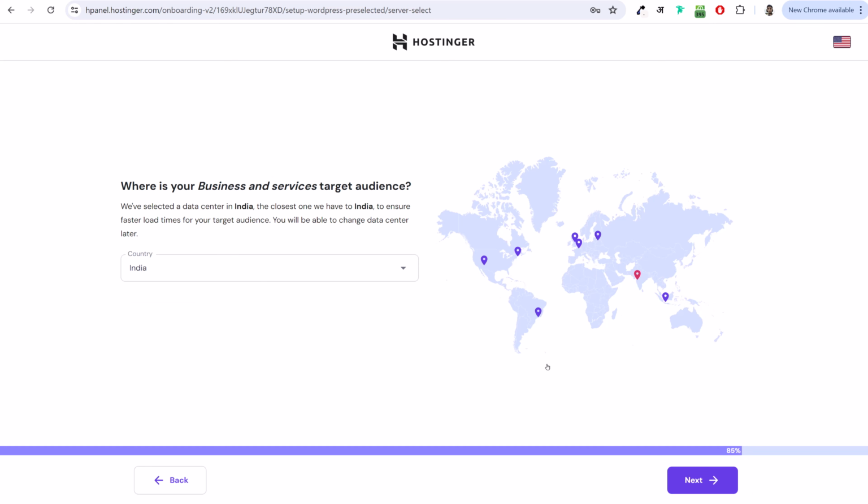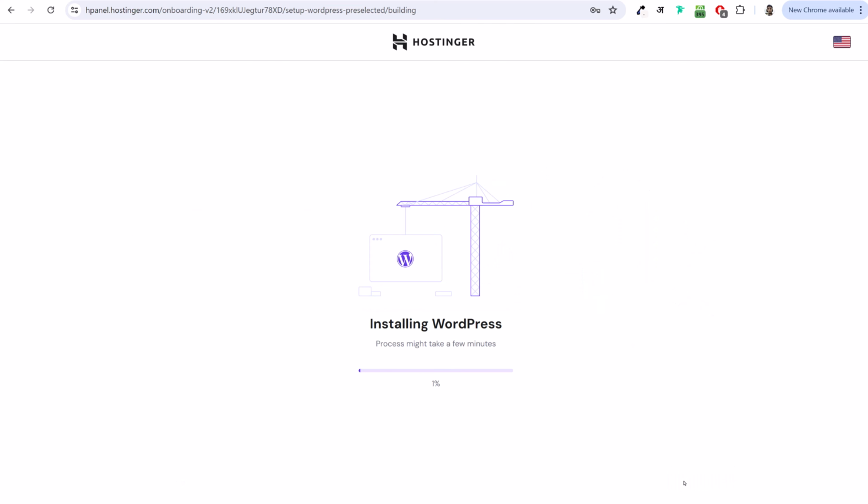Now once your domain name is registered, you will finally see the last step. In this step, you have to select the data center location. I would recommend you to just leave it as it is. This will automatically select the nearest data center location for you. Because I'm from Mumbai, for me, the India data center location is selected. So just leave it as it is and click on next.